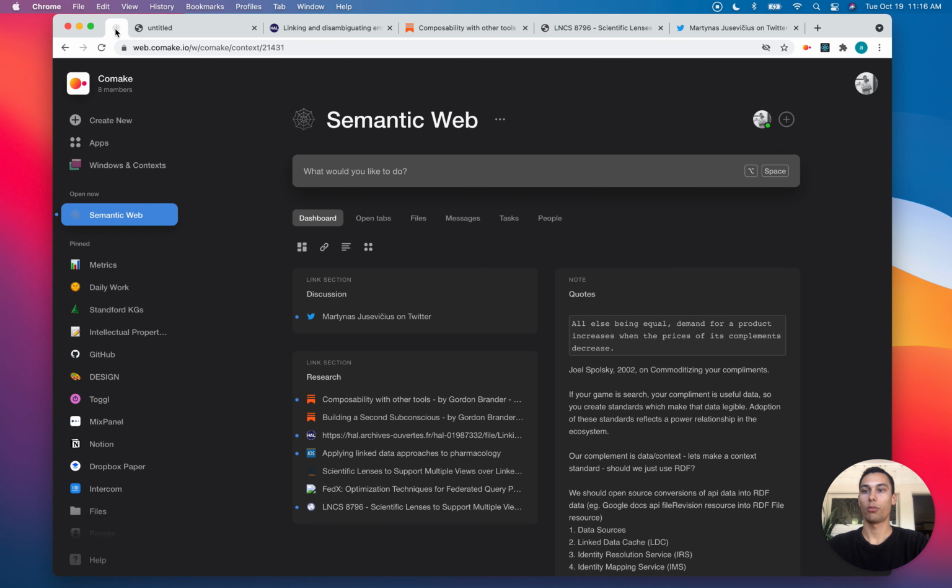So now whenever I go back to my dashboard, you'll see that section called Discussion and that link that I just saved. So if I ever close that link, it's always here for me to come back to, right? So now that link that I closed is not part of the tabs that are always going to reopen with this semantic web context.